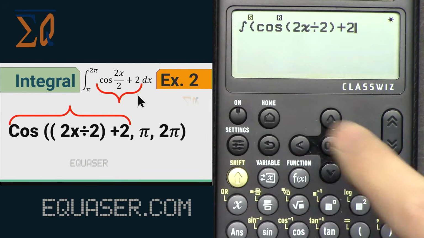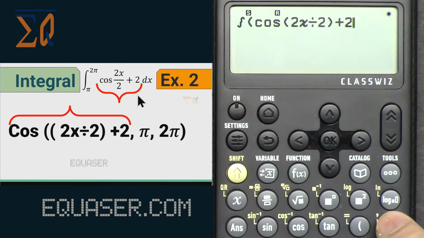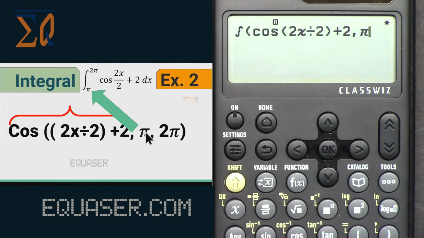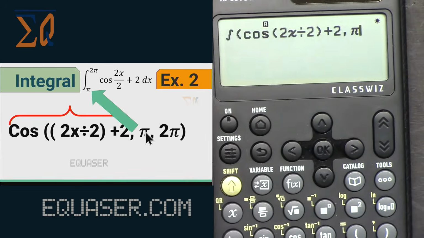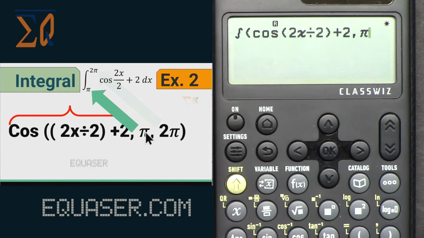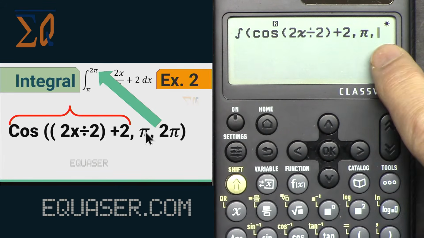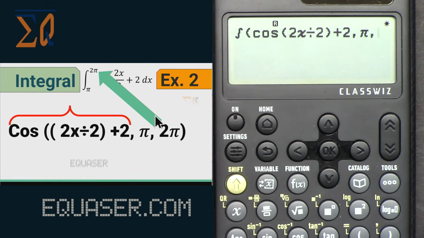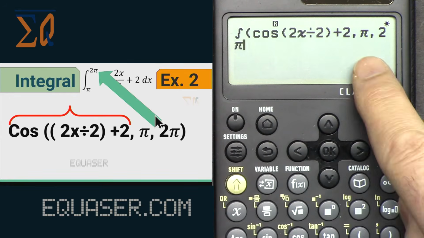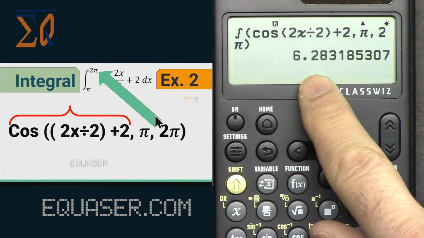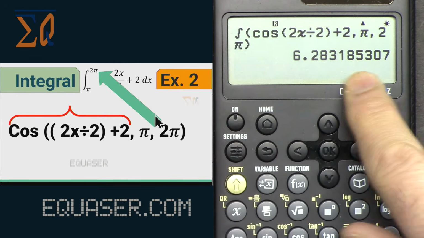And then shift comma. This is our comma. The pi here, shift pi. Pi is Shift with 7. And then we will put shift comma, and then the upper bound, which is 2 pi, 2 shift pi, and then close it and press equal. You saw that it took some time, and the result is shown like this.